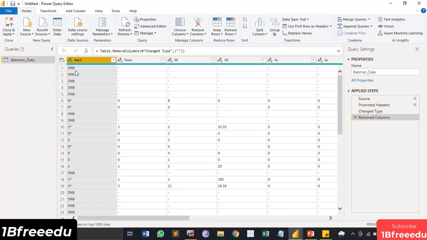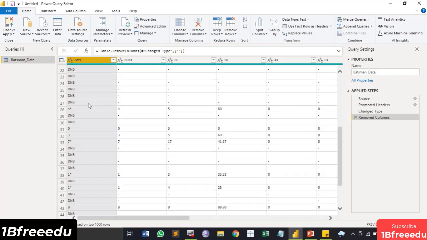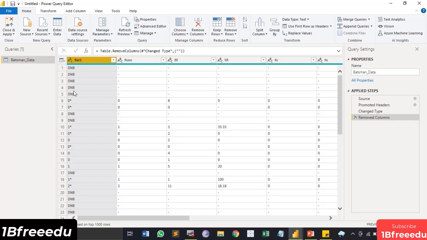So what we are going to do is just delete this column, because we have another column, the runs column, that shows us how many runs that batsman has scored. This Bat 1 column essentially just tells us whether the batsman batted or not, and if he batted, whether he was not out or out in that particular match. Okay. So this is something that we don't want in our data set. We are just concerned with the runs, so this column is useless in this particular scenario.